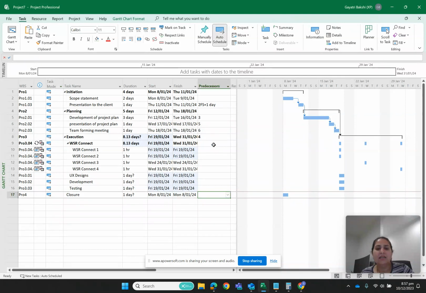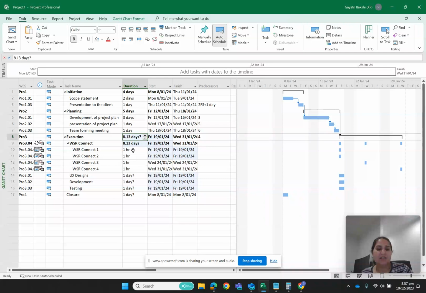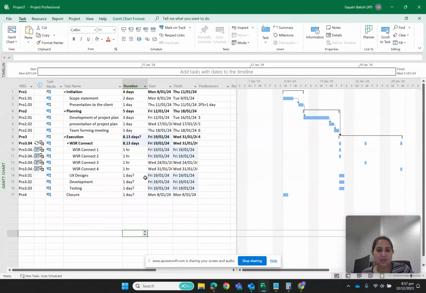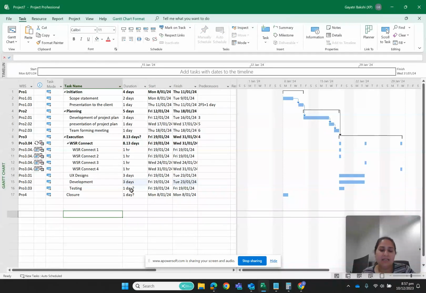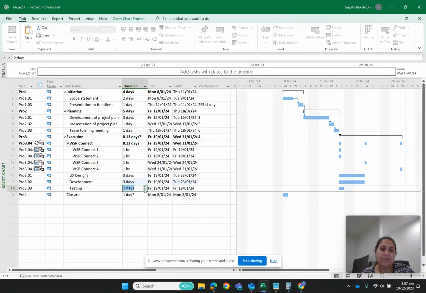So as soon as I give predecessor of 4 to execution, this has auto selected my start date, and basis the number of days it has given me my end days. Now, because these are in hours, these are in days, that's why you can see this duration. Now I say my UX design is going to be taking 3 days, my development is going to be taking 3 days as well, and testing would be taking a day.